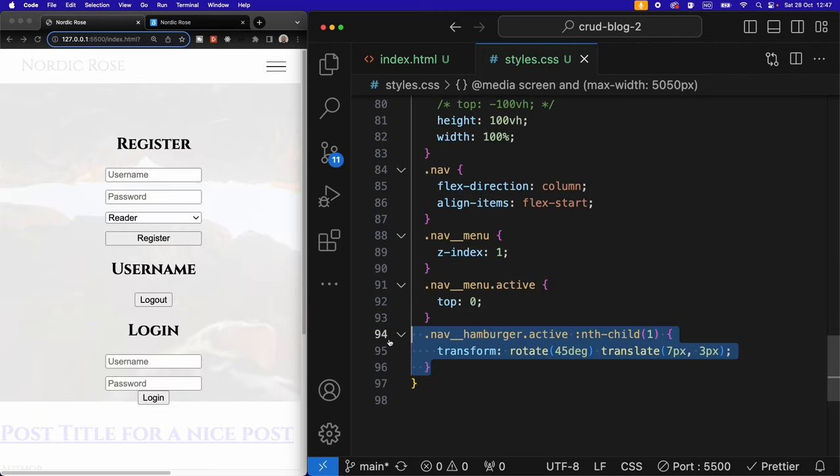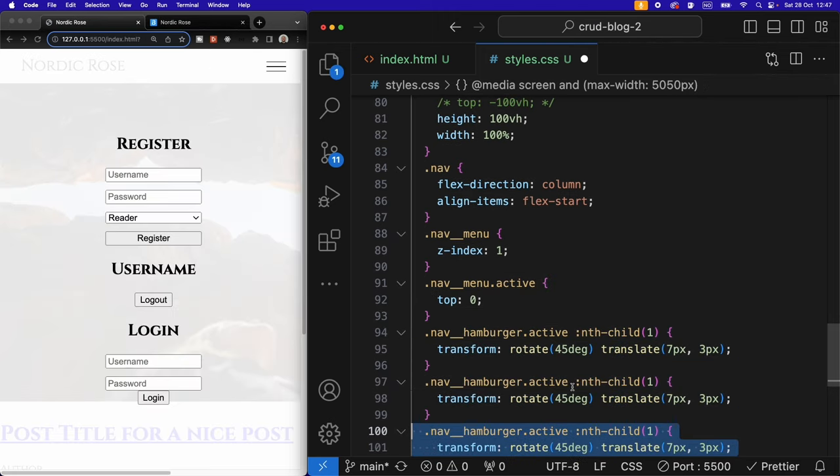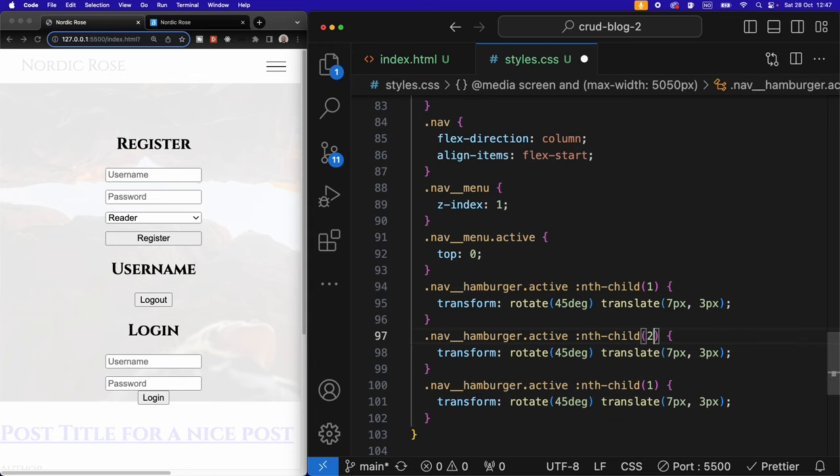So let's copy this whole line, shift all down twice. We are going to say 2 here and 3 in the third one.